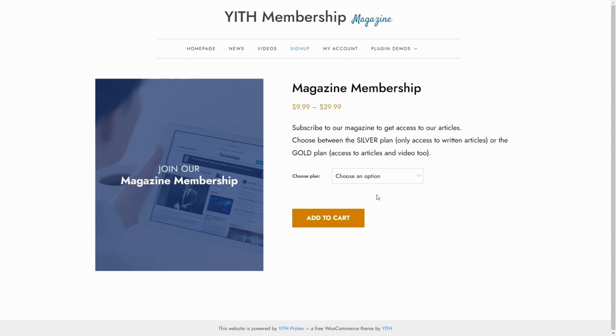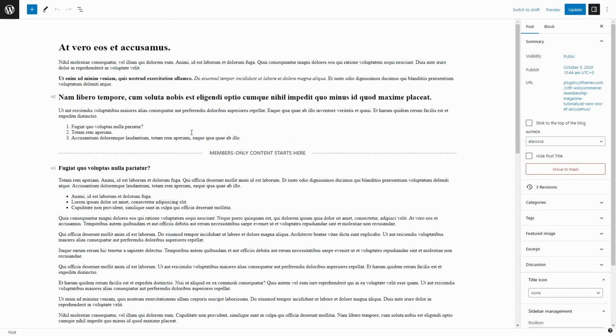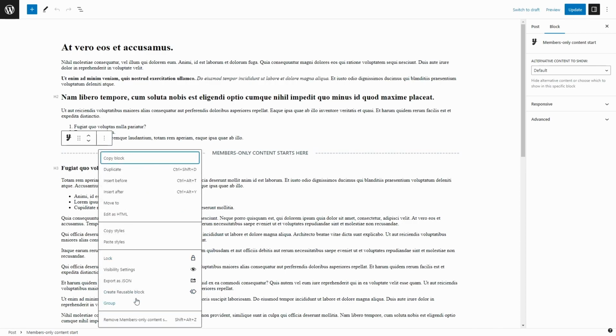Now, why was the alternative content block there after the first part of the blog post? Let's go back to the post and I'm going to edit this page. So you see, I have this block, members only content starts here. So from this section down, only members can see the content. Non-members will only see the part that is above this block. And adding this block is really easy. I'm going to remove it to show you.